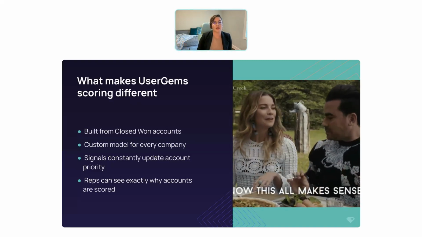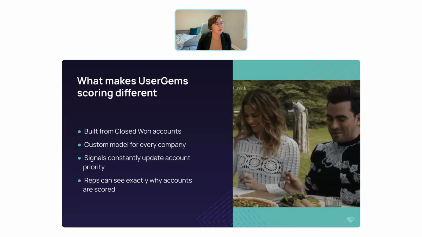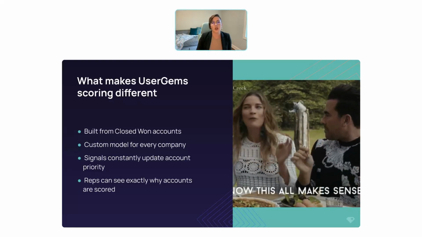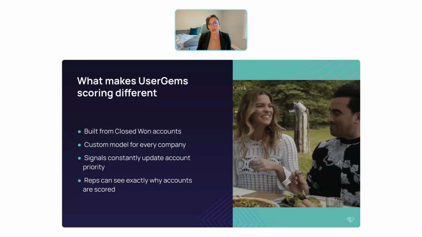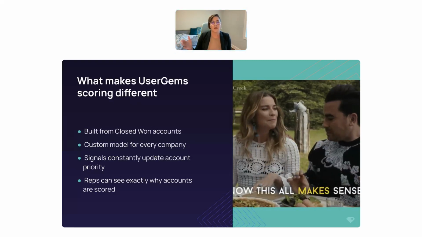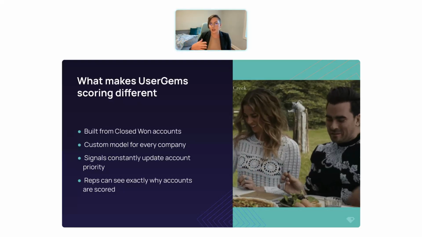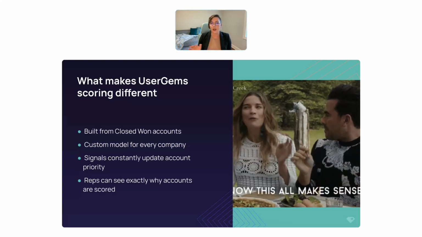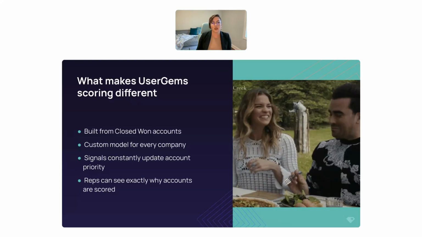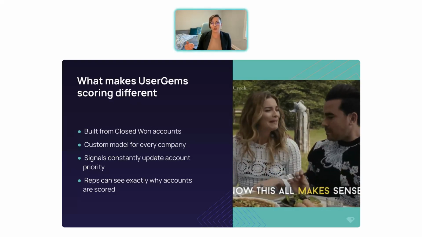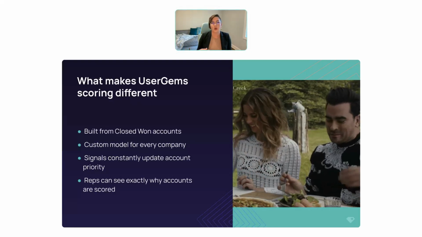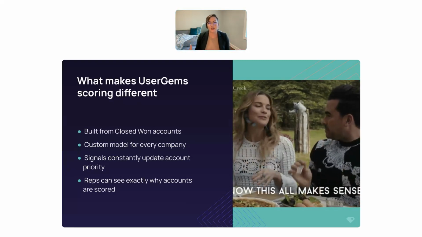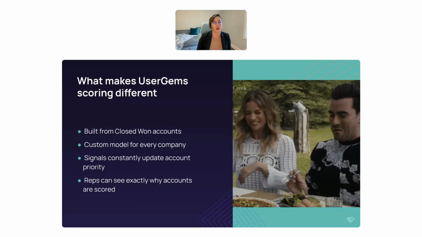And the last piece, which may be the most important for SDR adoption, is transparency. Reps can actually see why an account is scored the way it is, because if scoring is just giving a random number with no explanation behind it, reps are going to eventually ignore it every single time. So they can see which signals are behind it and the context of the score, and it starts to feel like a prioritization assistant instead of just some list that they're being told to work.